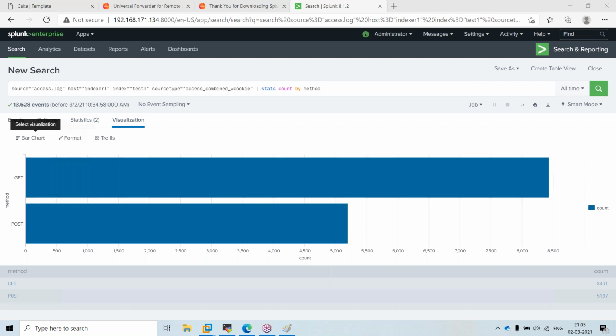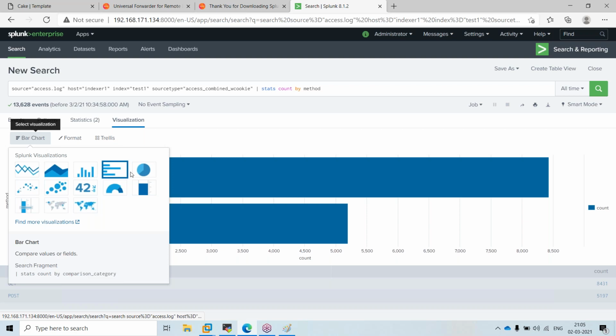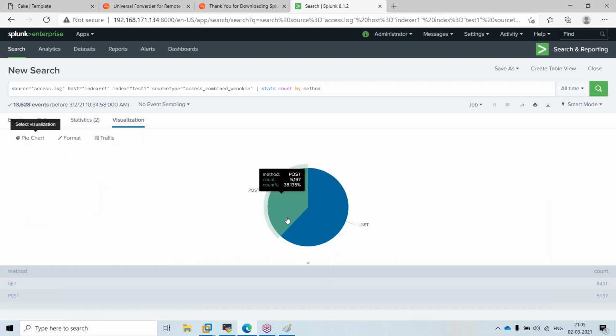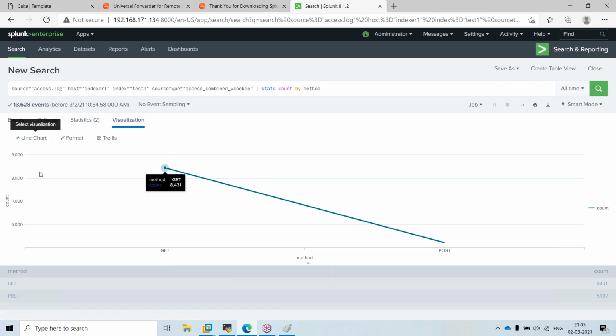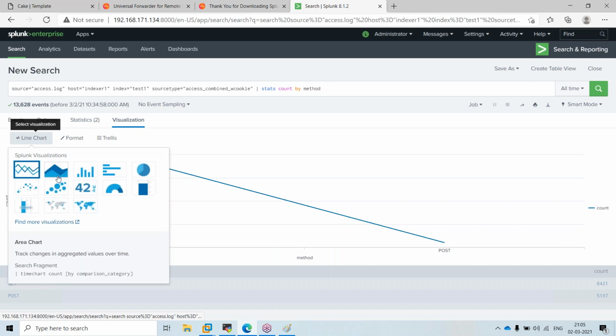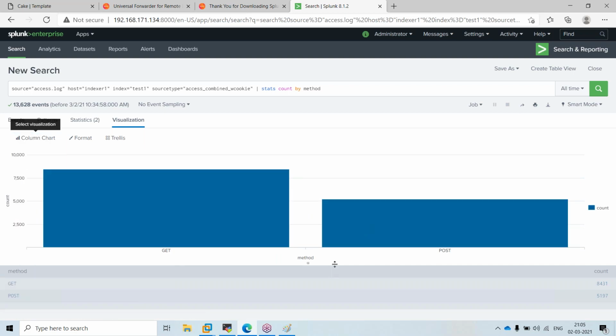This is what the developer will write the SPL for, to get this information. I can get bar charts, or I can get something like a pie chart, or I can get some other charts. Not this one, it won't suit, or something like this.